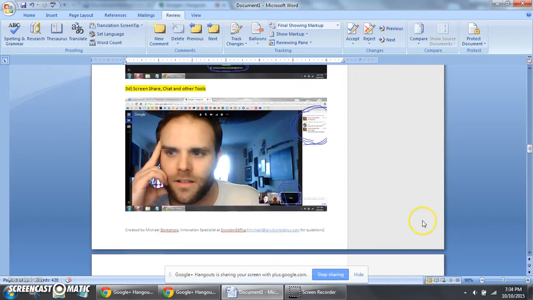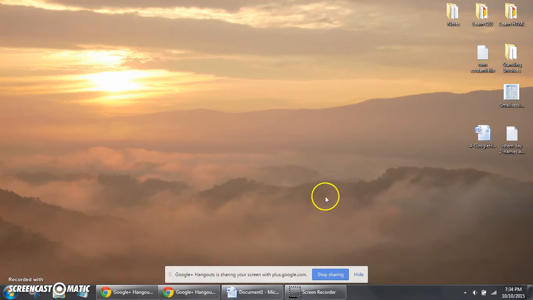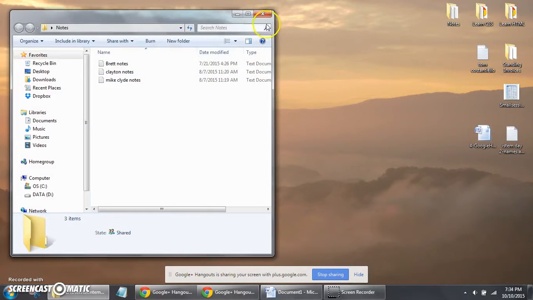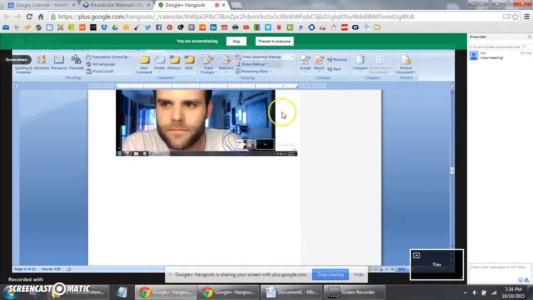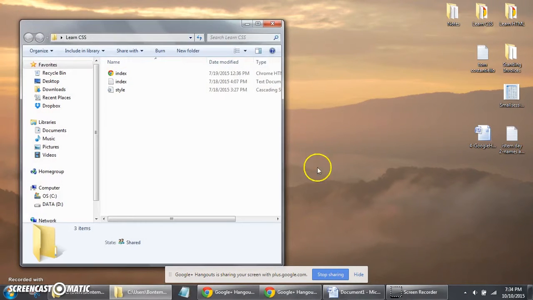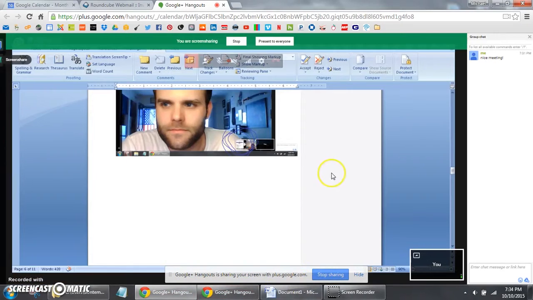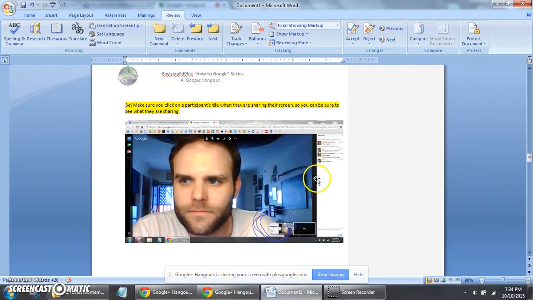And then that is my screen share, okay? This is all everybody's seeing. So even if I go into my back end and start playing around with my folders, they're not going to see that. You see this? If I'm sharing my entire screen, they're seeing everything that I'm doing. But if I'm sharing just a specific thing, like my Word document, that's all they're seeing.